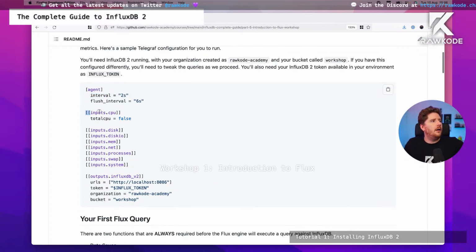Now, we are configuring Telegraf with the CPU plugin, although I have disabled the total CPU metric, just to force us to do that through aggregation functions within Flux. And we'll talk about that as we move through today's workshop.